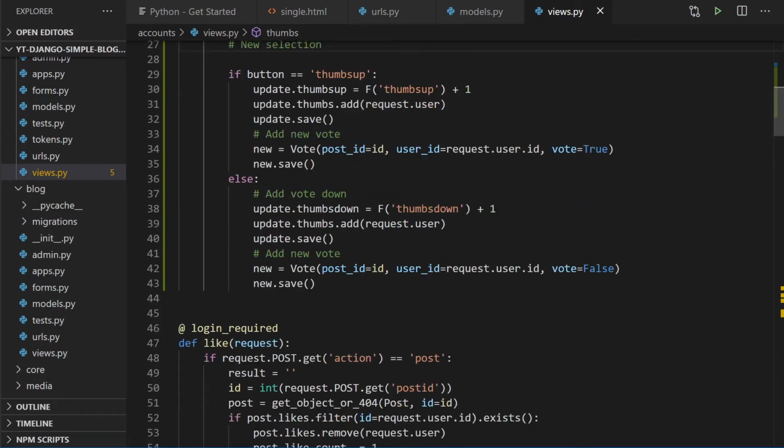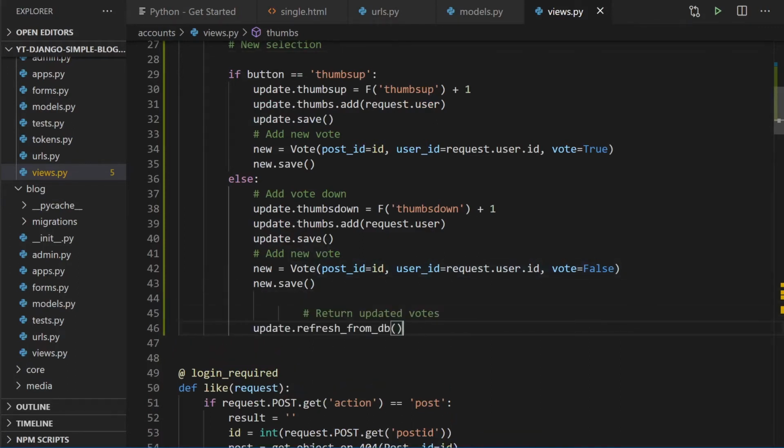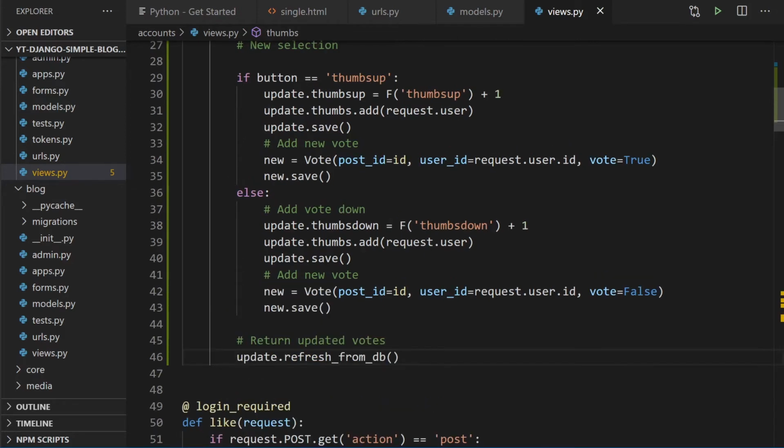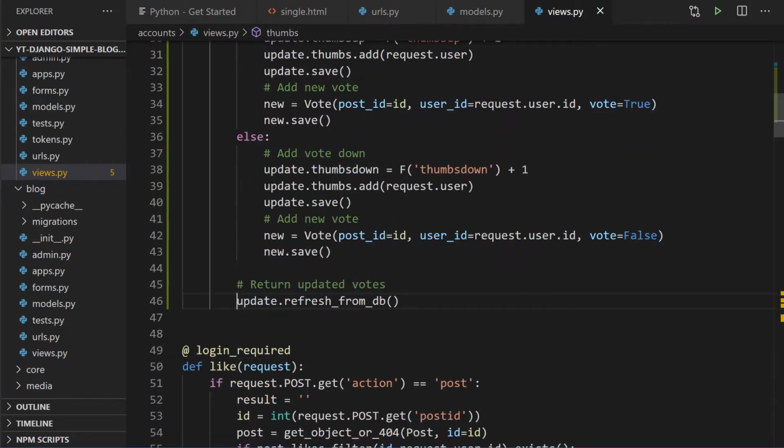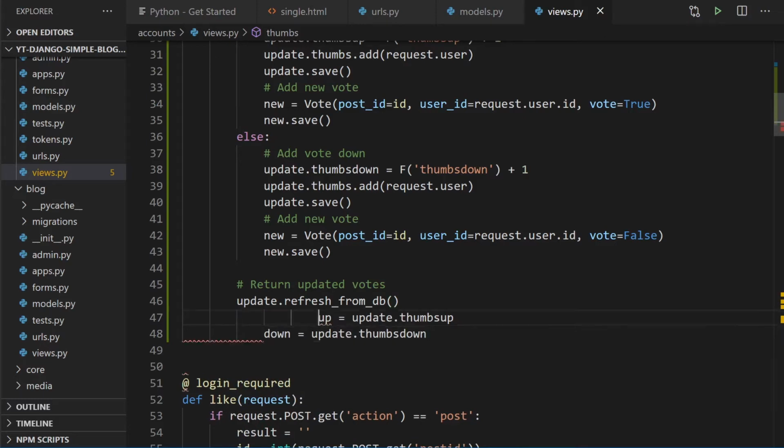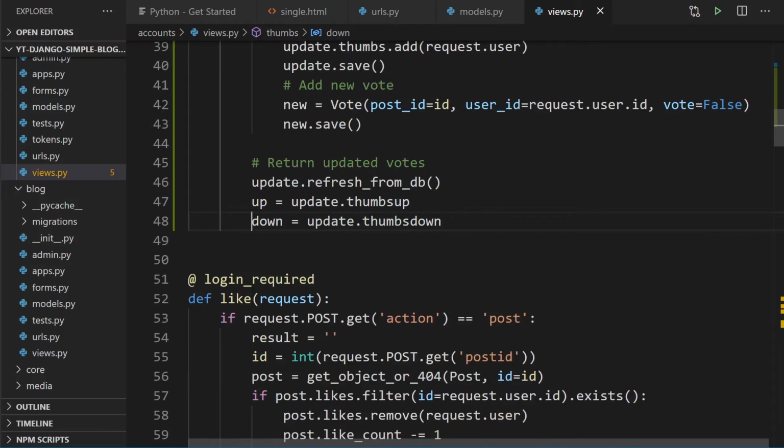So now we have that in place, we want to obviously now return some items from the database. Oh, sorry, we want to return back to our single page, apologies. So let's return some data here. So we're going to, because we're using F expressions here, we're just going to use update refresh to collect the information. And then we're going to store the up and down. So we're going to store up and down. So those are the current votes for the thumbs up and thumbs down. So remember, I'm collecting this from update, so we're still using the update.